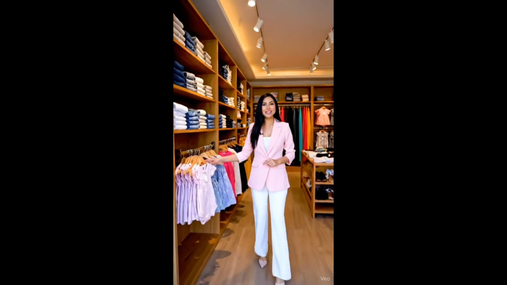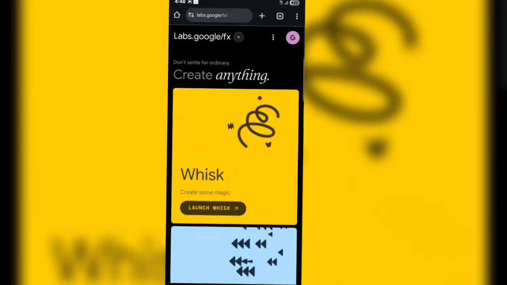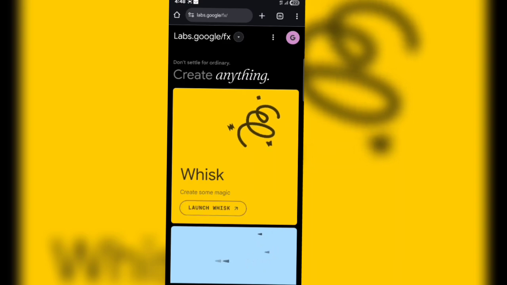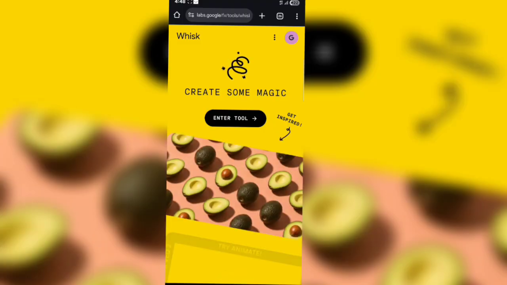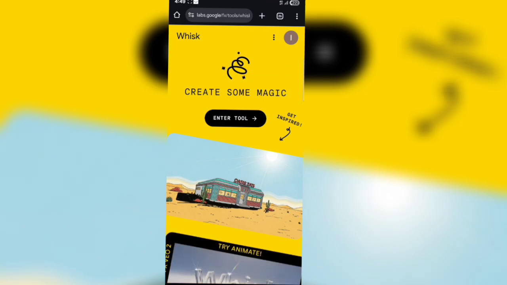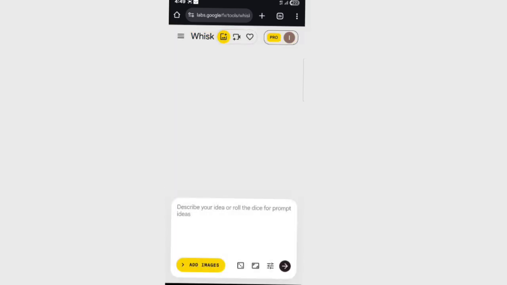We will start by opening Whisk AI, which is found on Google Labs. I have placed the Google Labs link in the video description. Once you click the link, you will be taken to Google Labs, then select Whisk and open it. After opening Whisk AI, sign up by creating an account using your email. That is the easiest way. When it opens, go to the section labeled Describe Your Idea or Roll the Dice for prompt ideas.